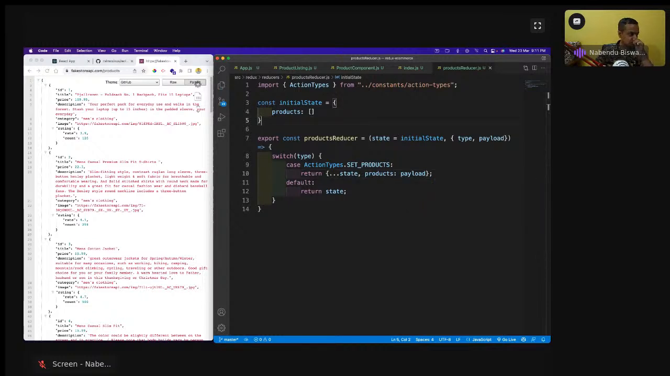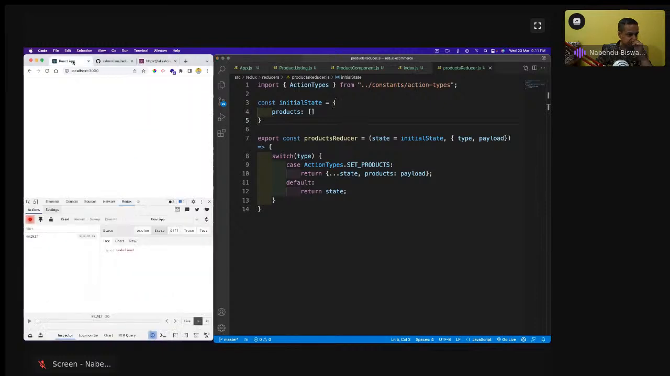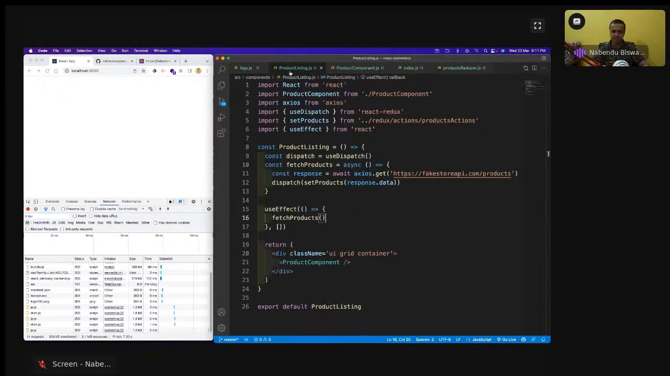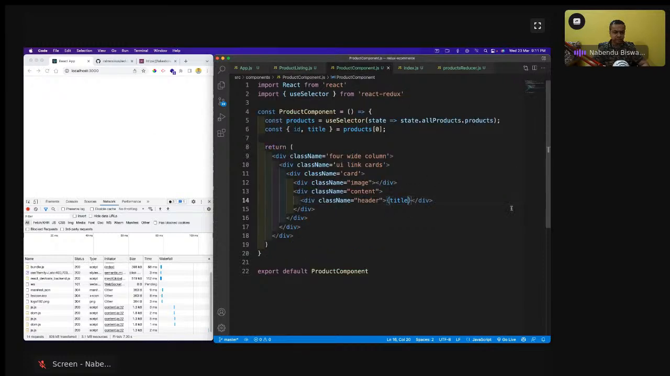So now, okay, I want to see something else. Maybe I'm getting data, but the Redux store is still a problem. We're not showing the data, we're just getting it. So product listing is done, and dispatch is done. Now in the product component everything is done.